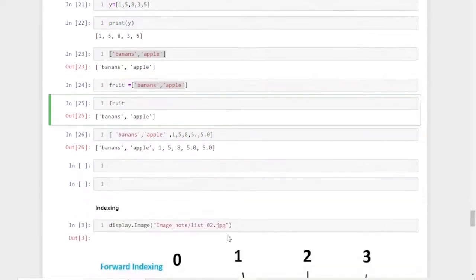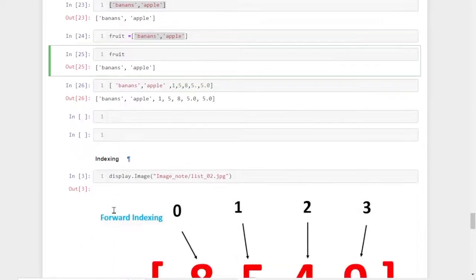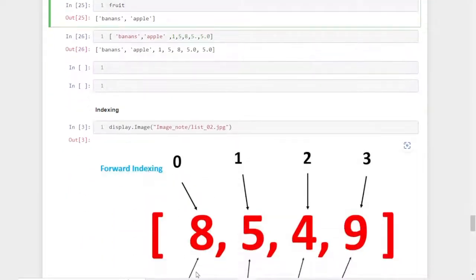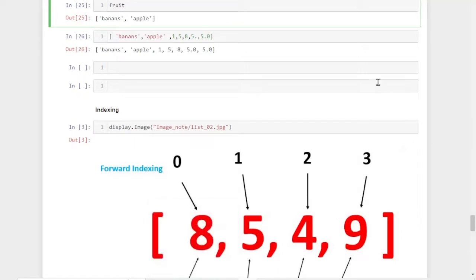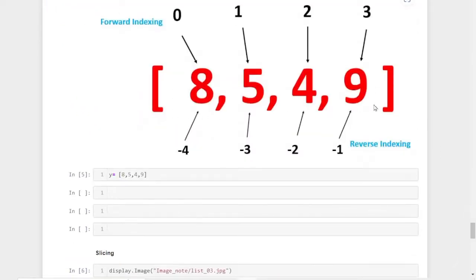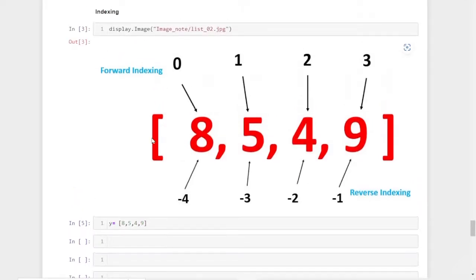The next topic is indexing a list. Indexing a list means we are selecting or accessing one of the elements from a group of elements in the list. For that, first of all, we need to understand the position of each element. There are two methods to define the positions in a list.